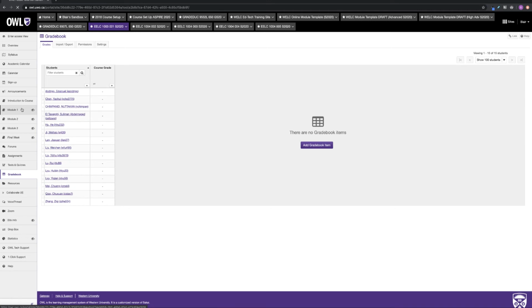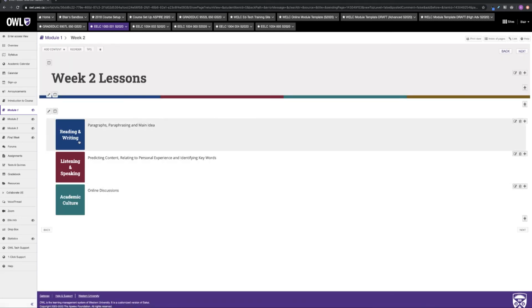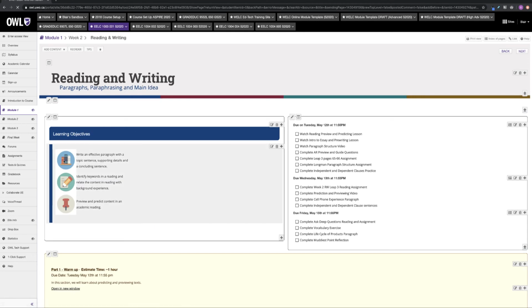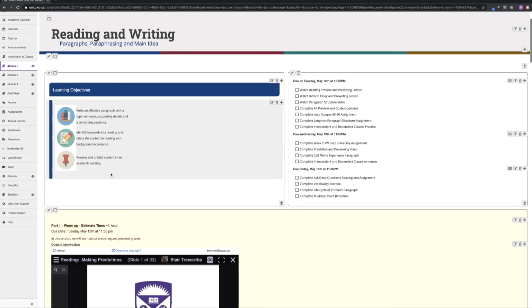And now what we're going to do is go check the content in Module 1. So we're going to go to week 2. So everything looks good so far. It kept all your descriptors. We'll click on reading and writing. This is nice, so it kept all of these. That means that it was linked to the right folder.